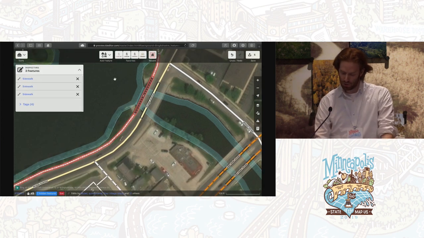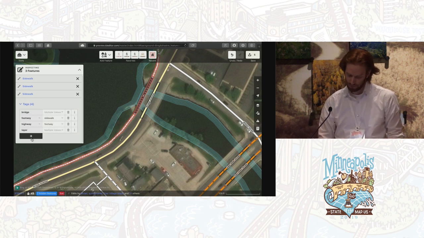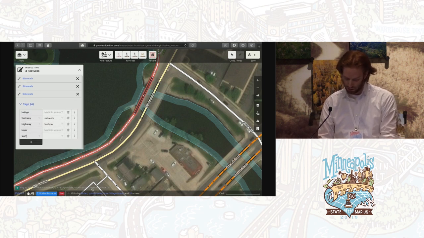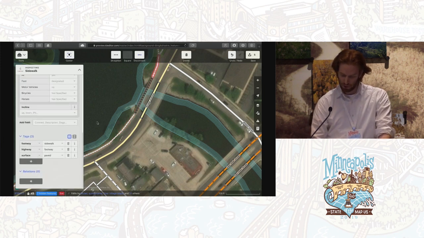Also, everything that you just drew is selected at the same time. And I can go in and I can change the tags for everything at the same time. So I know all these are paved. So I can do surface equals paved. And that's applied to every single feature that we just drew.